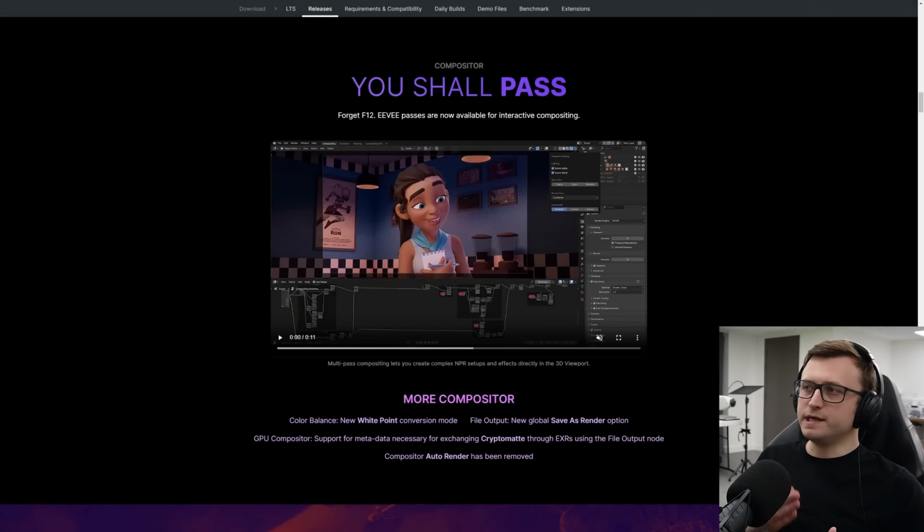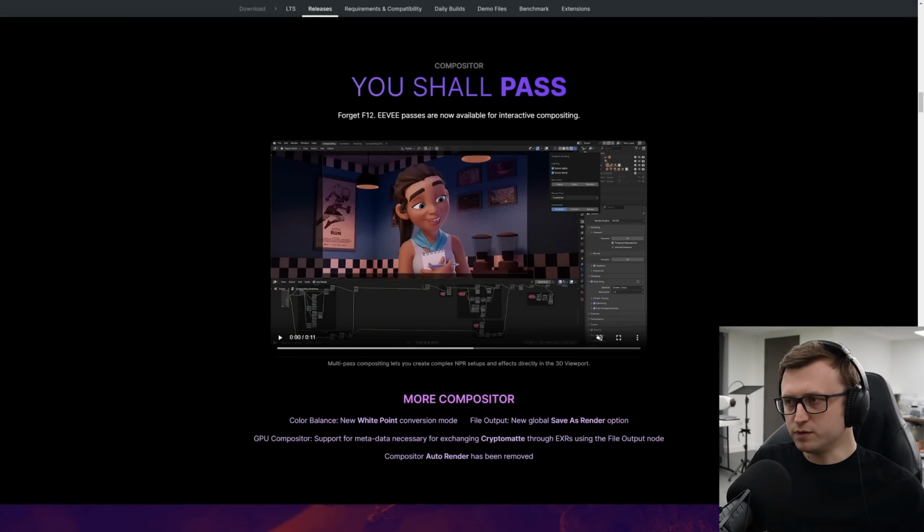Now for compositing, EEVEE passes are now available for interactive compositing. Now this is fantastic for stylized rendering.